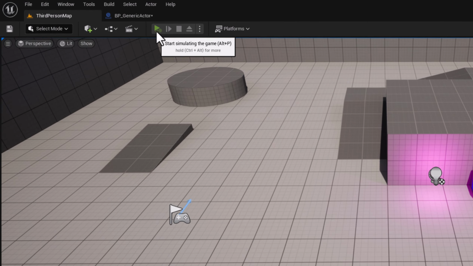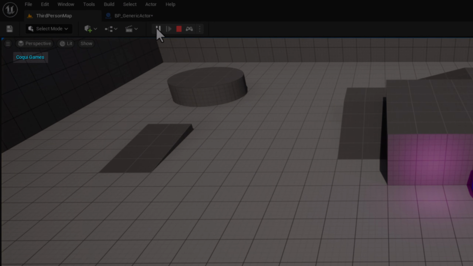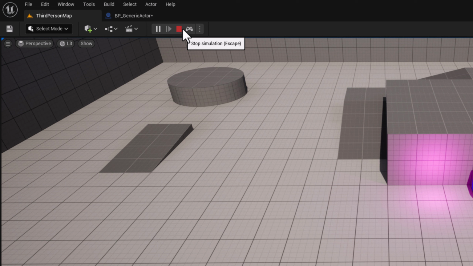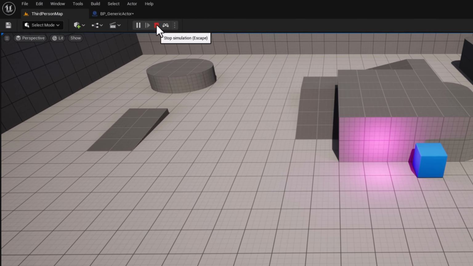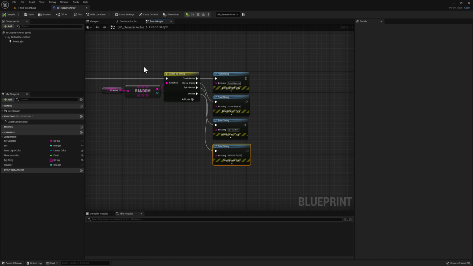Click on simulate, and in this case we see Koki Games. Let's try again, and we have Koki Games again. In this case we have Unreal Engine, and in this case we have Epic Games. Let's go back to our blueprint. As you can see, we are executing different coding paths based on our selection. You can have switch statements for almost any kind of variable, floats, integers, strings, etc. And this is a very useful node every time you want to have different code execute based on your selection.